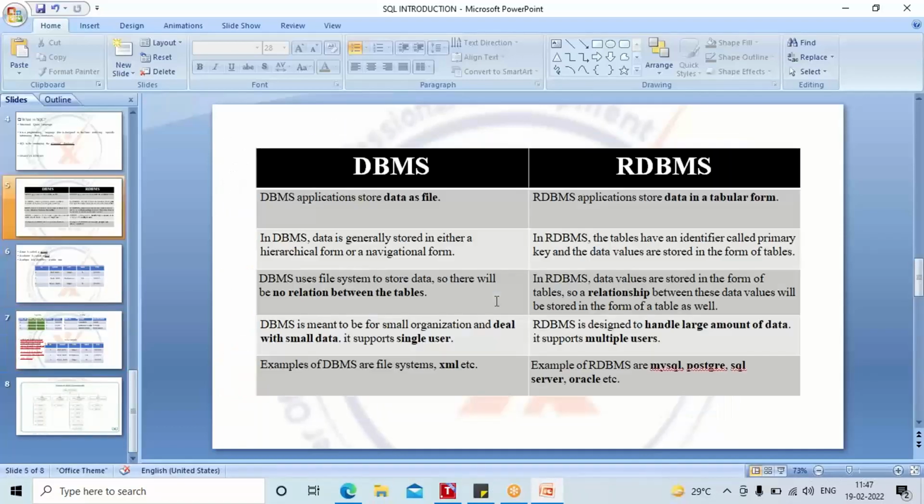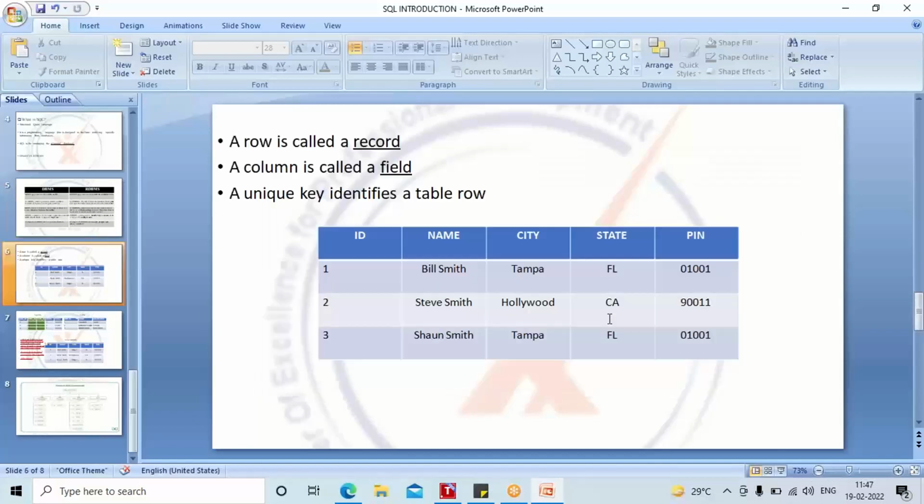Okay, this is what I'm trying to explain. This RDBMS has primary keys and foreign keys. This DBMS does not have any such keys because DBMS does not talk about relationships between these tables and files. That is a major change here.